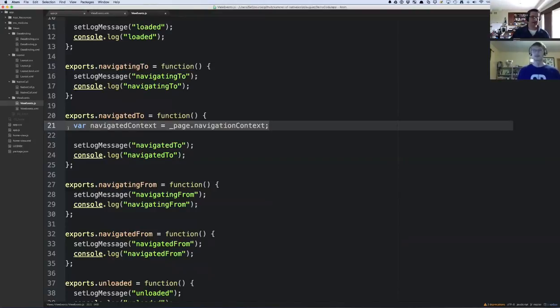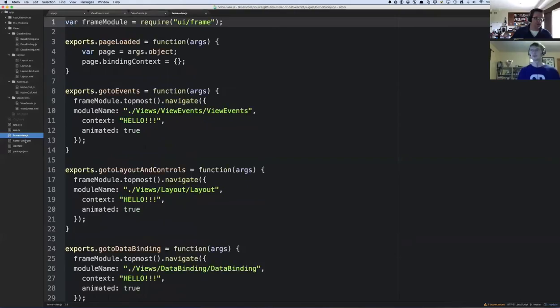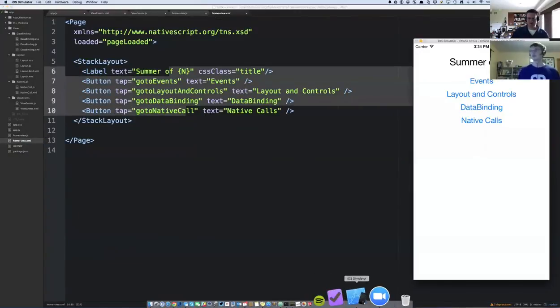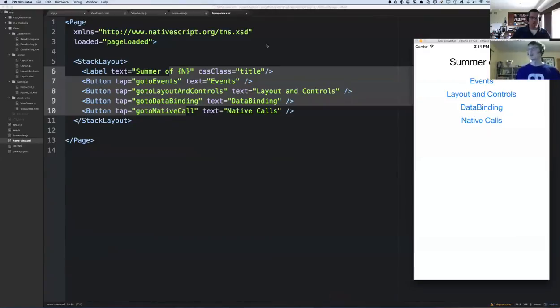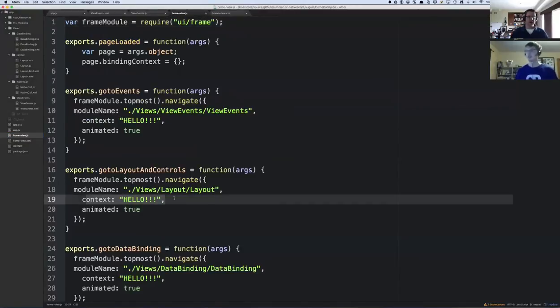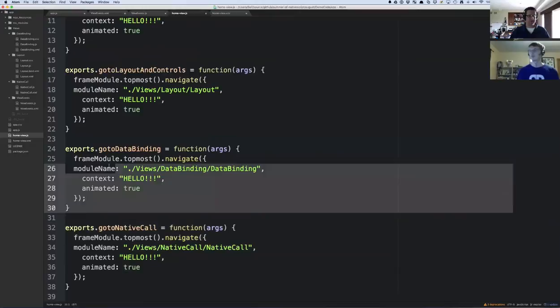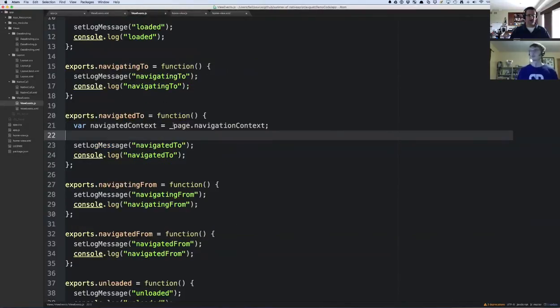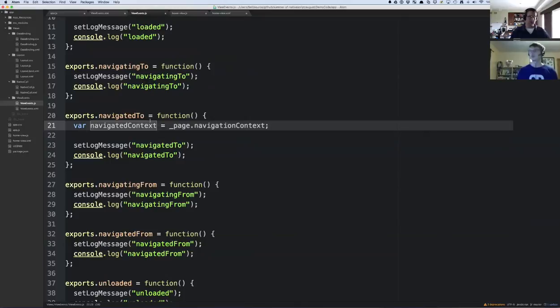Yeah, so you mentioned context there. If I look at the main page here, we've got a bunch of buttons. You saw that's this screen right here. This is the main or home. I've got some buttons, and if I look at the buttons here, I'm passing hello as the context on each one of these. So I'm doing that navigation that we talked about, grabbing that frame, and then passing the context. And then, as you said, in navigated to, here I'm grabbing that navigation context, and this would equal hello.